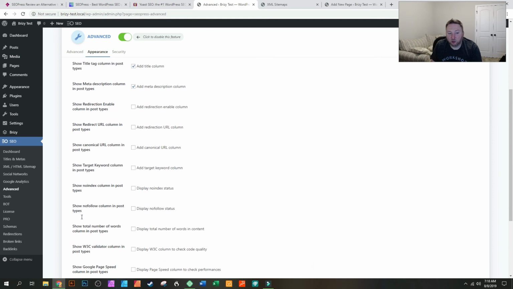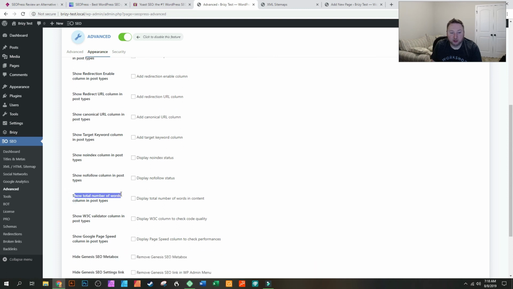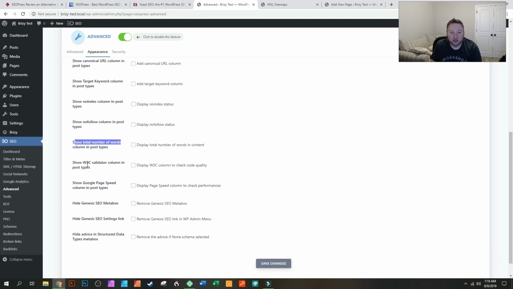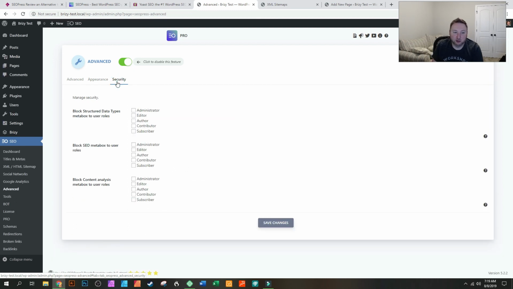Show target keywords column, show non-index column in post, show non-follow, show the number of words in the column post. They have a validator here. That's very useful. That's very nice. Show Google page speed column in post types. It'll check performance. That's very nice. You can hide Genesis SEO meta box. Genesis is a theme that's very popular. It's got some things that, obviously, if you don't want to have conflicting SEO, it'll remove.